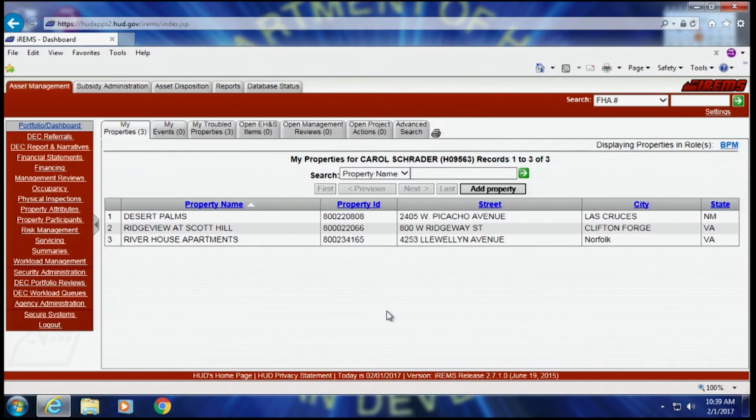If I didn't already have these in my portfolio, I could go up on the right-hand side and I could query by the FHA number if it had an FHA insured number. I could query by the contract number because it may or may not have a subsidy contract, but that's what contract number refers to. And property ID.